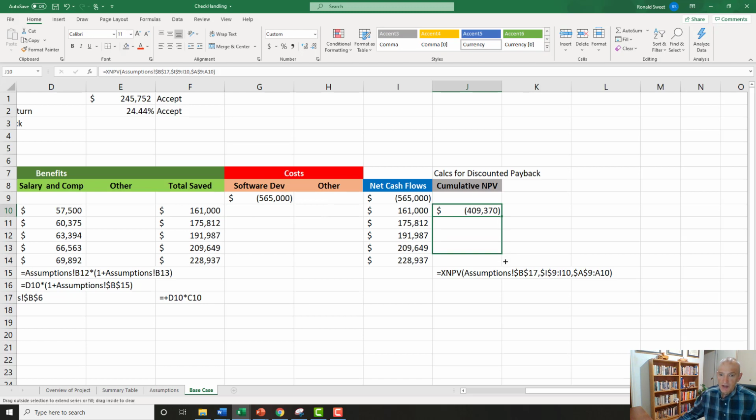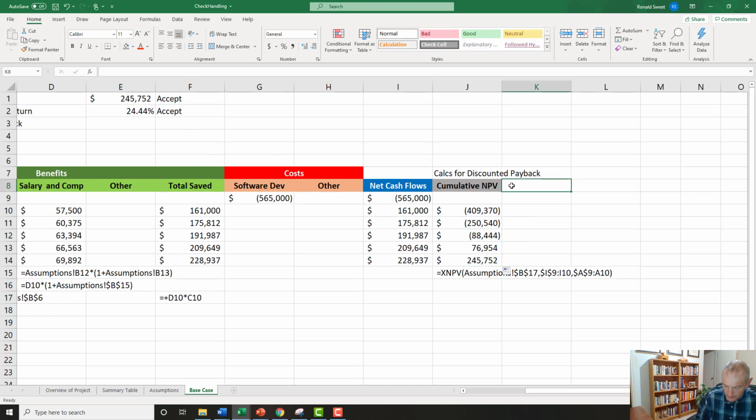We can copy that down, and we know we've done it right if the very last year exactly equals our net present value. Because essentially this formula and this formula are exactly the same. If you can even look at them, they're exactly the same. All right. Then we'll do each year NPV.